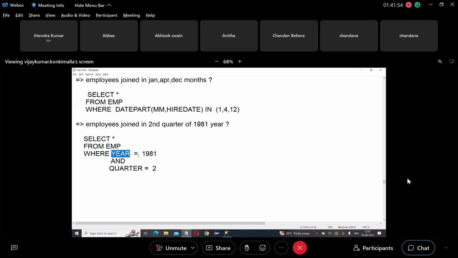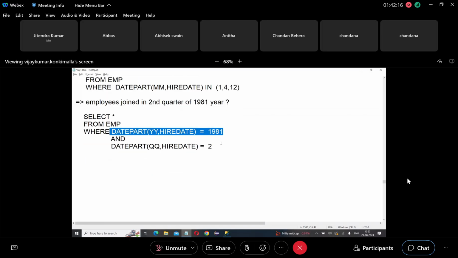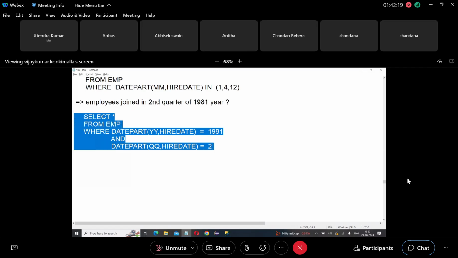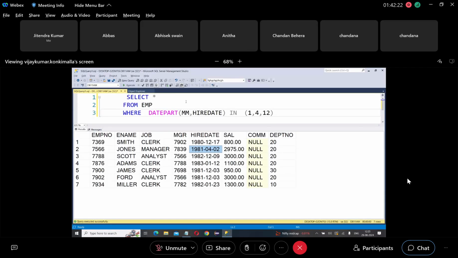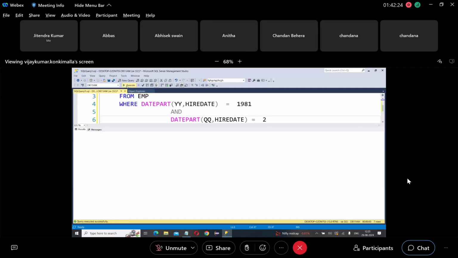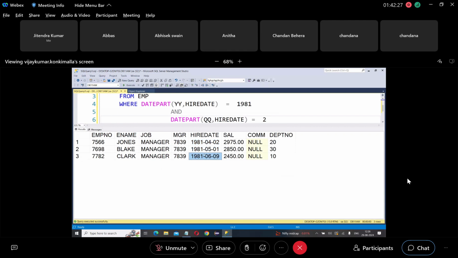How to get the year? Date part, YY comma hire date. How to get the quarter? Date part, QQ comma hire date equals 2. So if both conditions are satisfied, year equals 81 and quarter equals 2. Okay, now let's run this query. This query will show only 81, 81, 81. April, May, June is the second quarter or not? Yes. So it is showing who joined in the second quarter of 81.